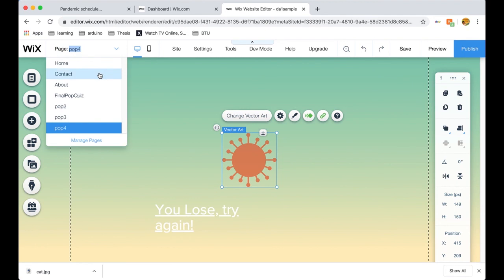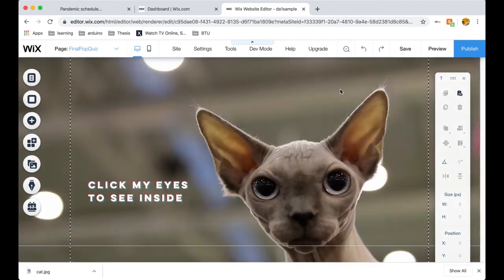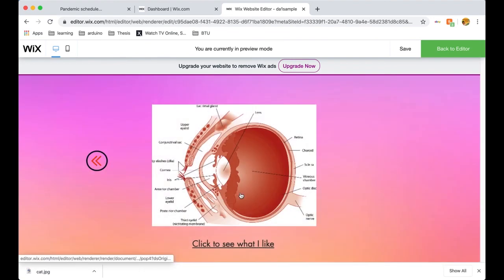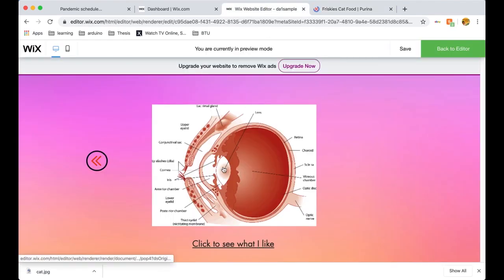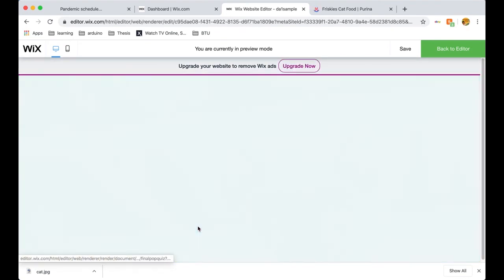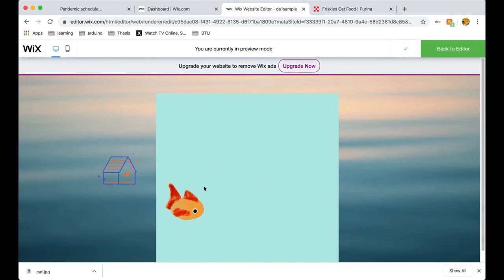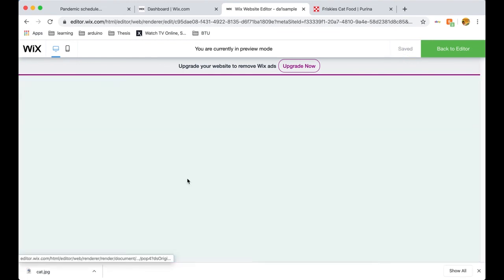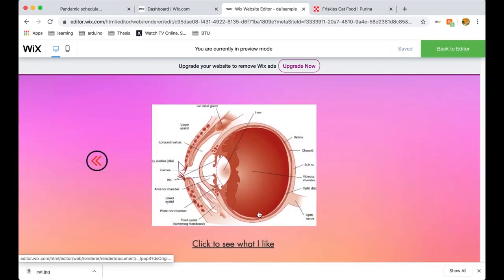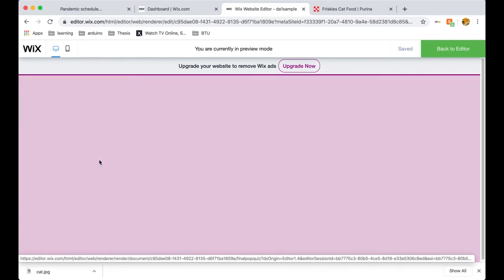Okay, let's preview it from the beginning from here. So I'll hit preview so I can click on this eye. See what I like. Oh, it takes me to Friskies. Okay, click here. It takes me to the last page. You lose, try again. I can click this and it takes me back to the beginning. I'll click this eye. It takes me to this page. I can click here. Oh, I lose, try again. Okay, I'll try this one again. I can click here. Takes me back to this page. I click this.